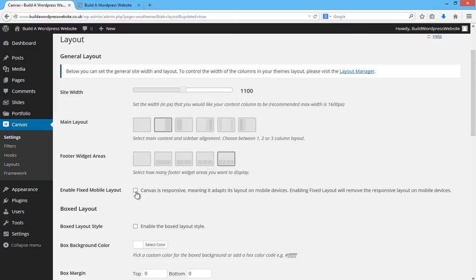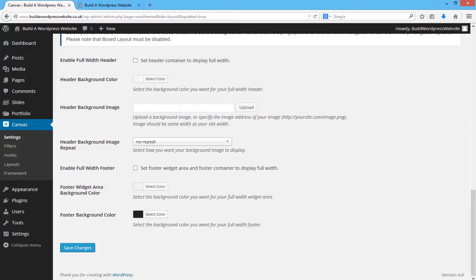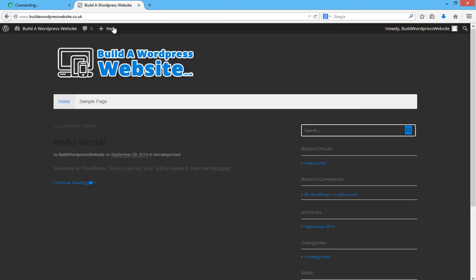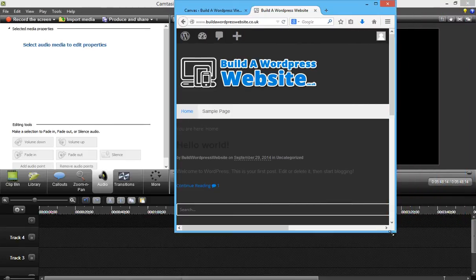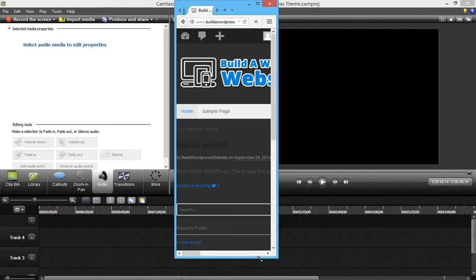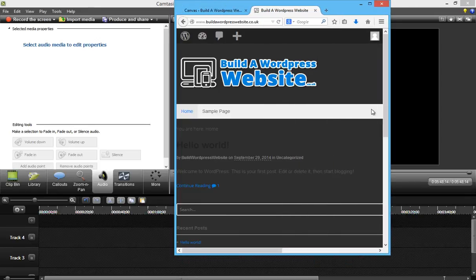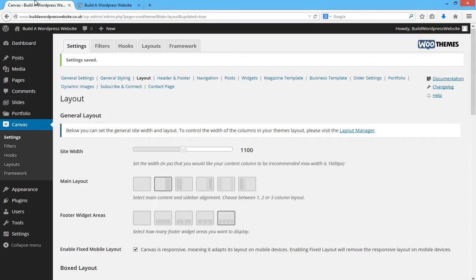So if I enable fixed mobile layout, that's basically, if I just tick that box there and refresh the site, nothing's going to change when you view in normal view. But when I go down, you can see that you don't get the responsiveness of the theme. So make sure that's unticked.